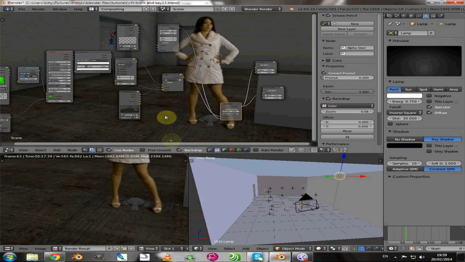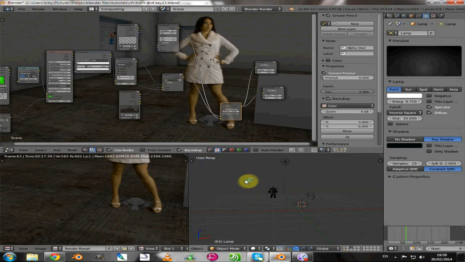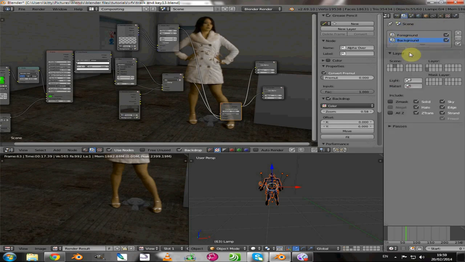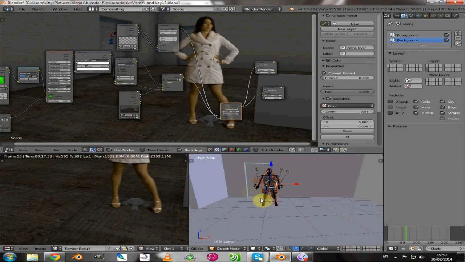I've taken a SWAT team guy, and he's on layer 3. So I need to select him and all his attributes. I'll just box select him. And I want to put him on the background layer, which is the bottom. This one here. So M. Move him there. Now he's in our scene.